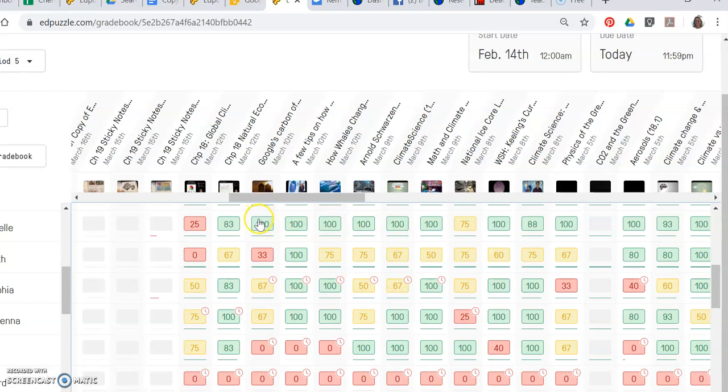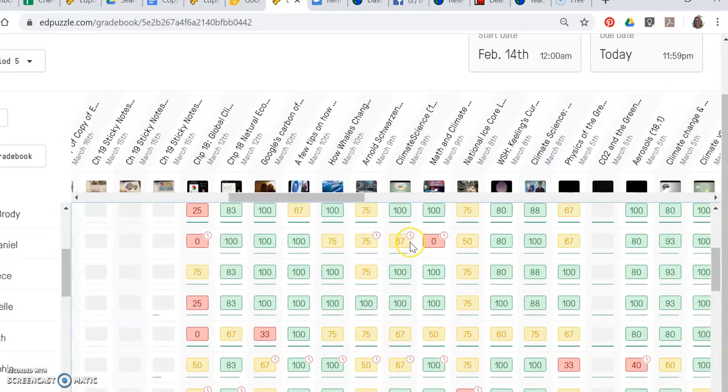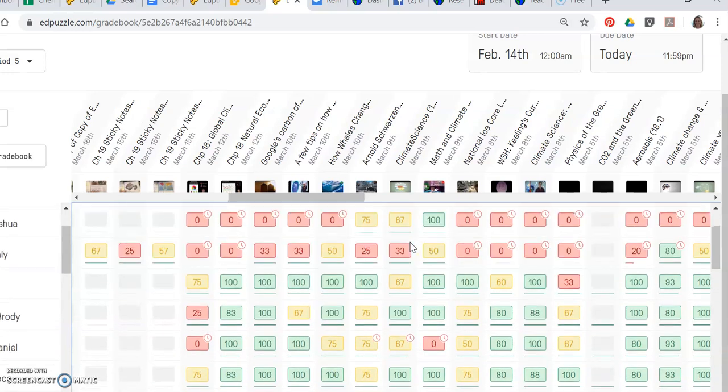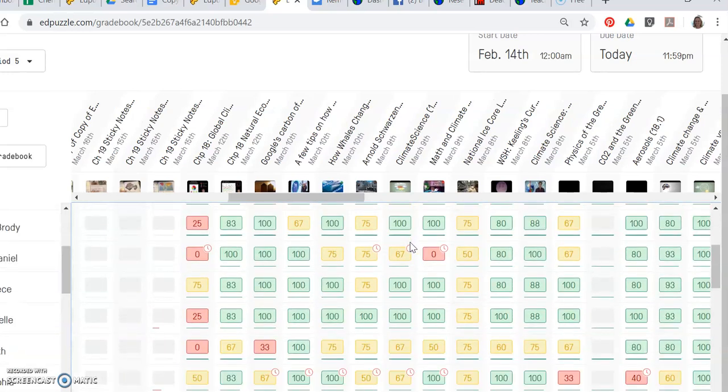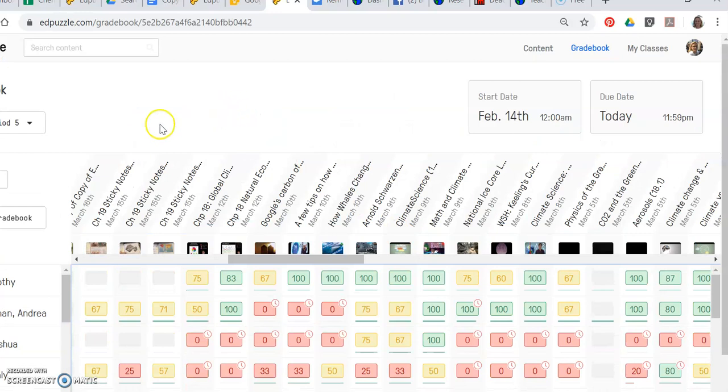Okay, well, I don't want to give them an individual grade for all of these little Edpuzzles because that's a lot of entering. Also, I'm not going to give them 100 points for these Edpuzzles. So what I'm going to do is go to this button over here, I know it's cut off, but it says Export Gradebook. When I click Export Gradebook, it's going to download the gradebook in an Excel spreadsheet.